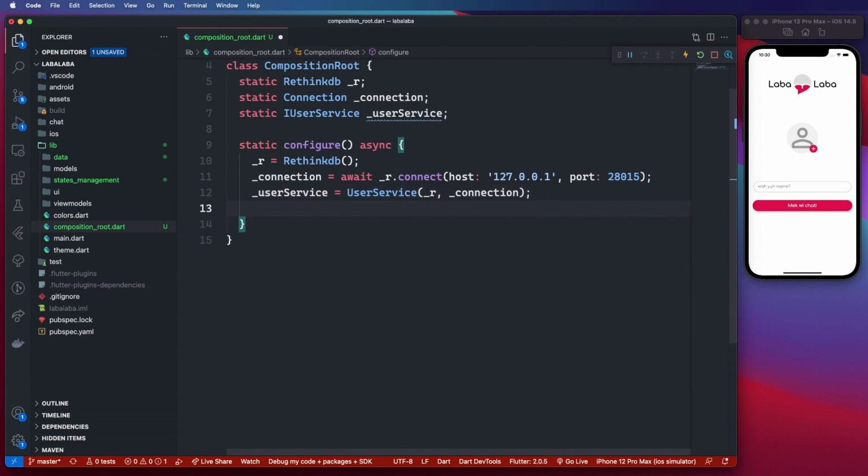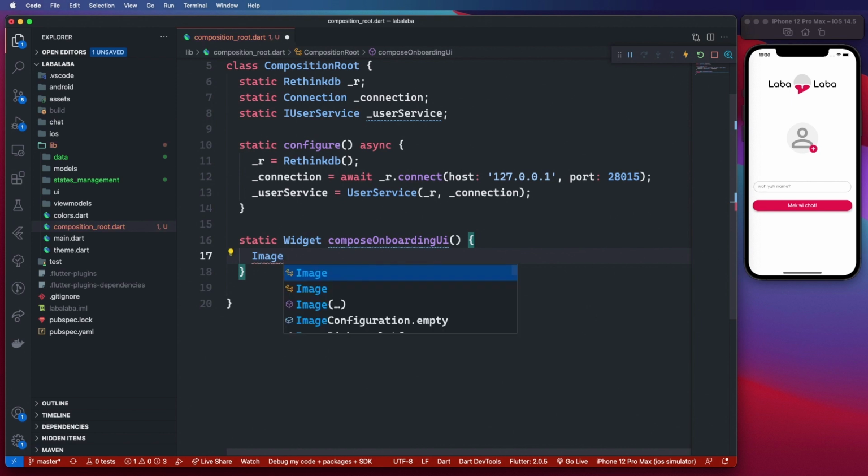Then that's it. So now we can go ahead and create our composition or static method that creates our onboarding screen. So in this case, we'll return a widget and we'll say compose onboarding UI. So in this method, we'll need our image uploader here.